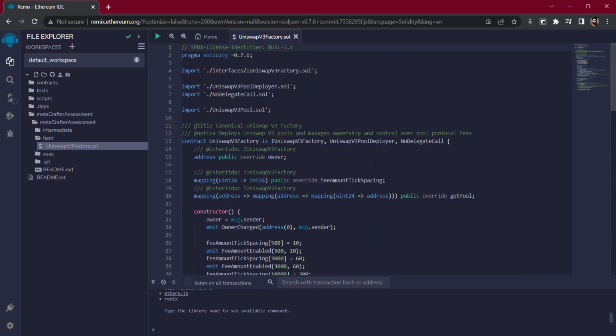So the code starts with the SPDX license identifier. Here we have used BUSL-1.1, and this particular license is used to deploy our contract. And then we have the Solidity pragma version, and right now the pragma states that it uses a version which is equal to 0.7.6, and we can make it any as well. If we make it any, it becomes any version which is greater than 0.7.6.